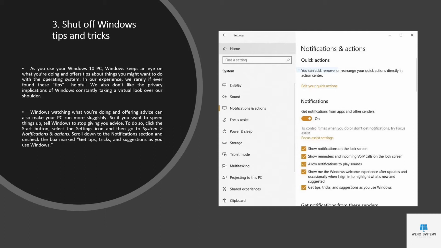To do so, click the Start button, select the Settings icon and then go to System, Notifications and Actions. Scroll down to the Notifications section and then uncheck the box marked Get tips, tricks, and suggestions as you use Windows.